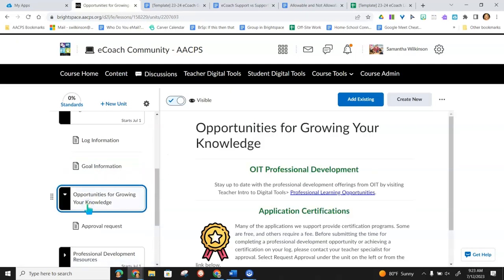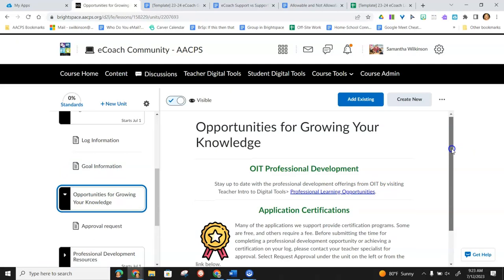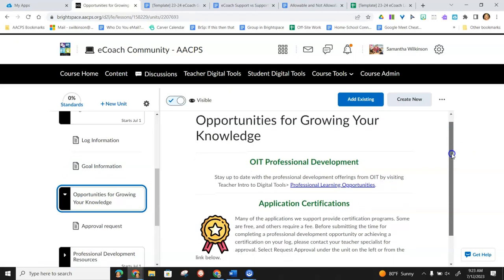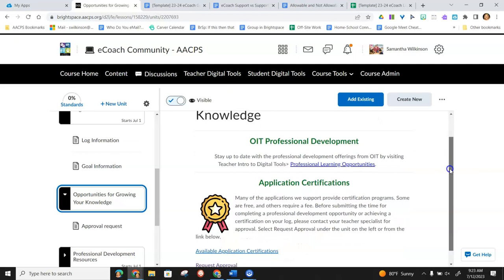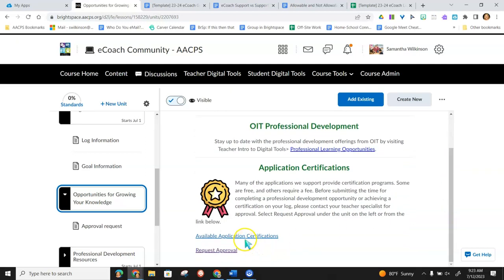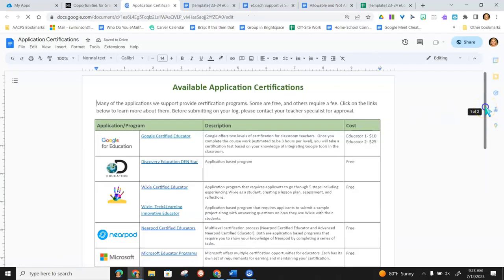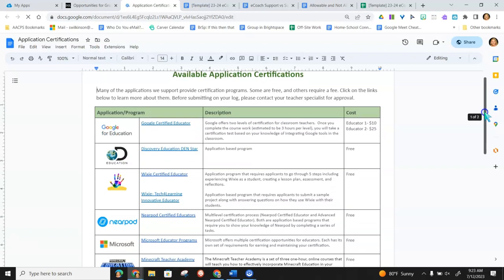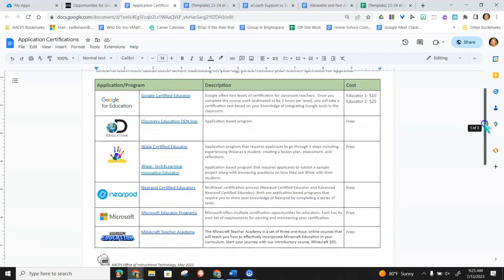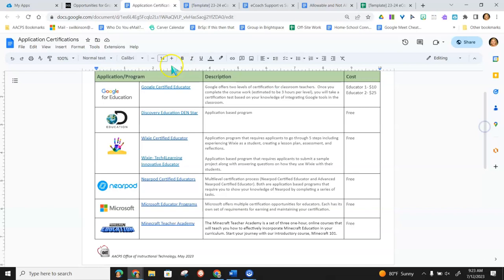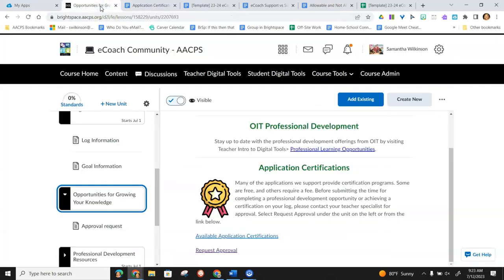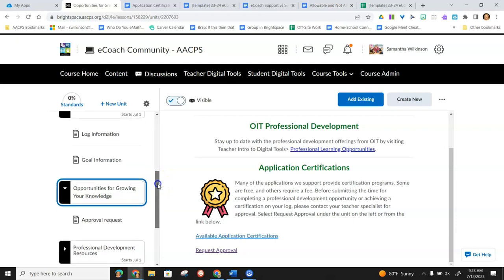Our next tab, opportunities for growing your knowledge. Know that we are really big proponents of you growing yourself so that you can then grow your staff. This page is going to tell you about some of our available application certification programs, and you'll notice that almost all of our apps have some sort of certification program. The majority of them are free, and you can see the information here if you are interested. You can include these on your log as long as you are also growing your staff as you grow yourself.